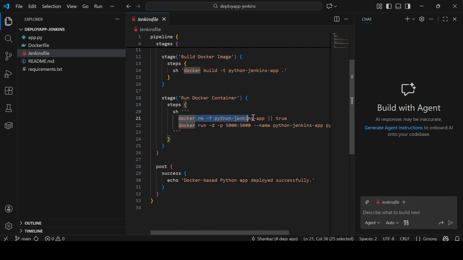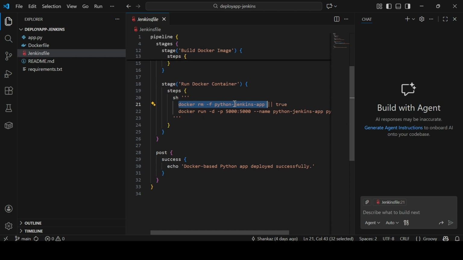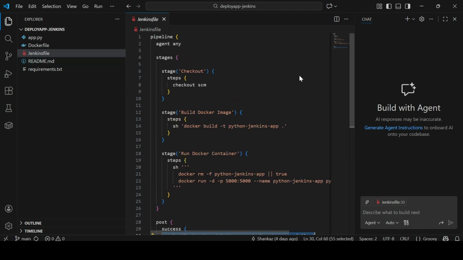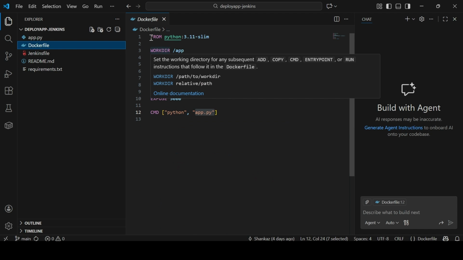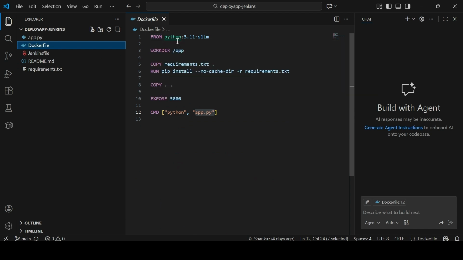It will remove this particular directory and folder, run the Docker container and expose it on port 5000, which is already mapped and listening to port 5000. Once it is successful, you will get the message: Docker based Python app deployed successfully. And when we talk about this particular step, build Docker image, what is it doing? It is referring to the Dockerfile to do the build.